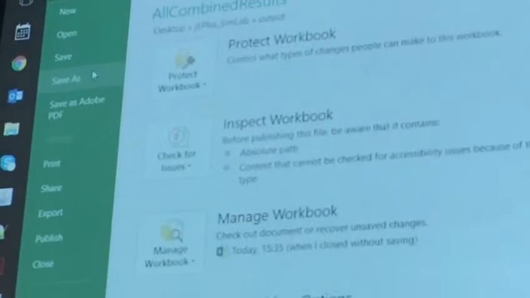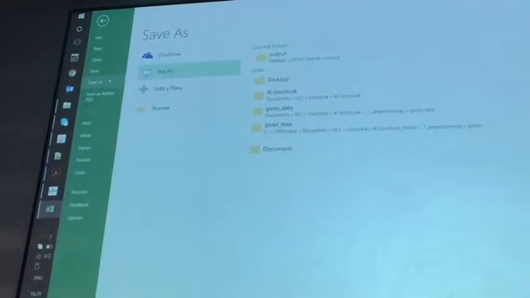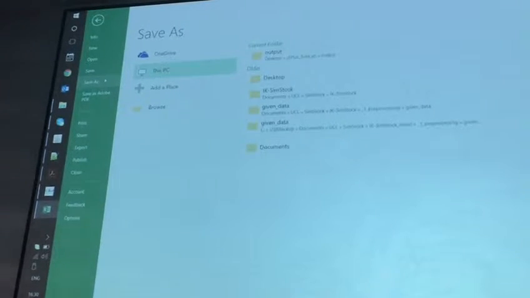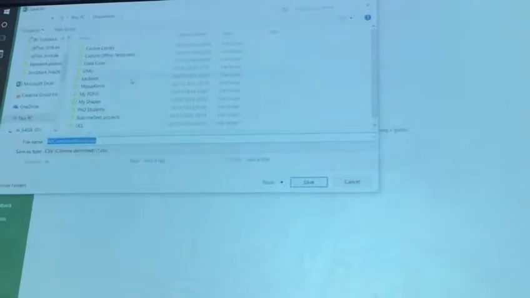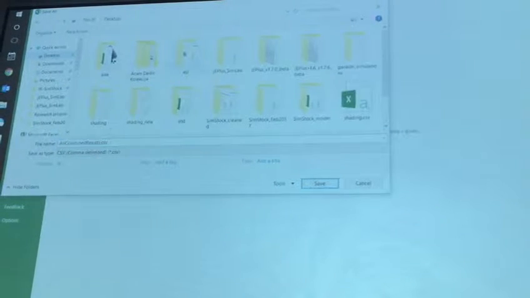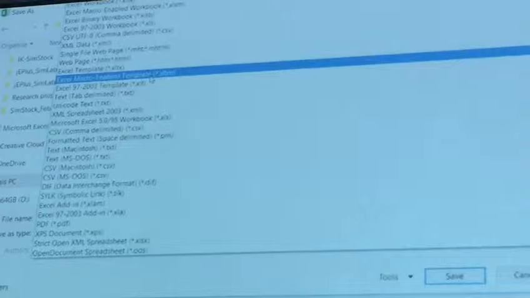Also very important, this file has to be tab delimited. So it's not a CSV file anymore. It's just a plain text file. Tab delimited text file. So we have to choose our file format by going through Save As. I'll save it again to the same location and call it, let's say, LHS SimLab, and then try to find text tab delimited. This is important.